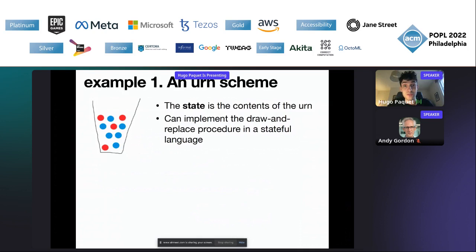My first example is I think the obvious one. It's just an urn scheme where the state here is what's in the urn, so maybe the number of balls of each color. The reason state is useful here is because you can very easily implement the procedure for drawing and for sampling and replacing the balls in the urn.